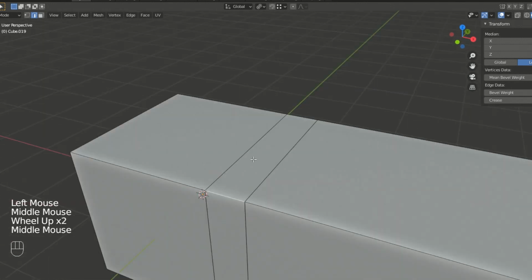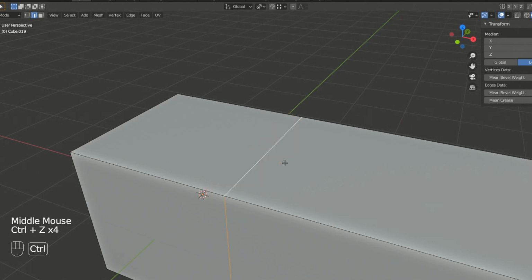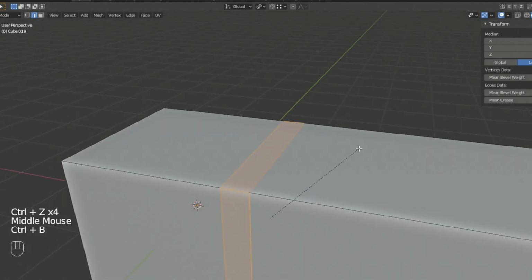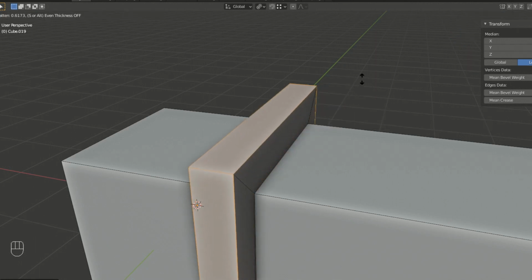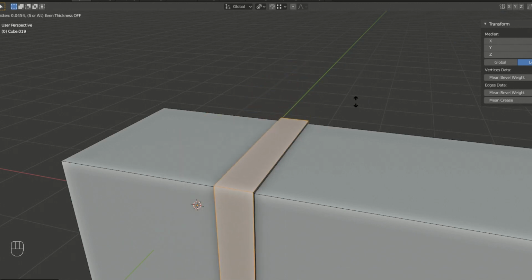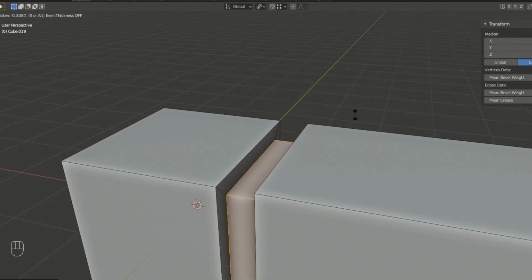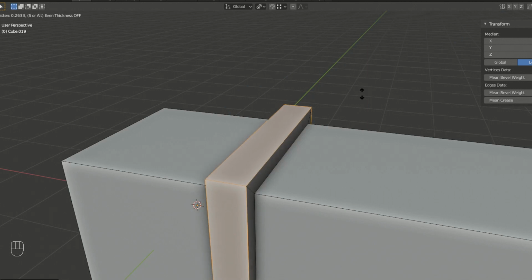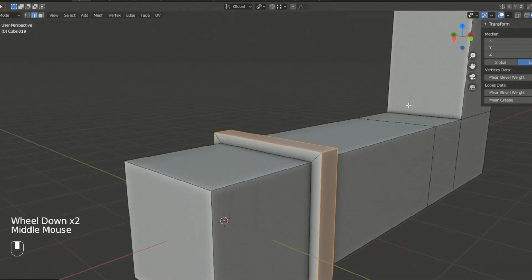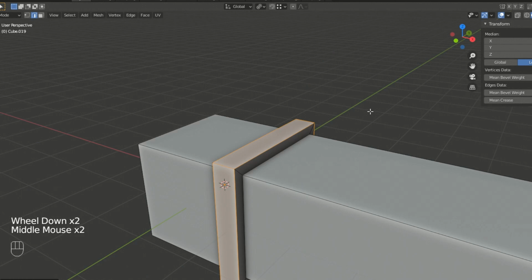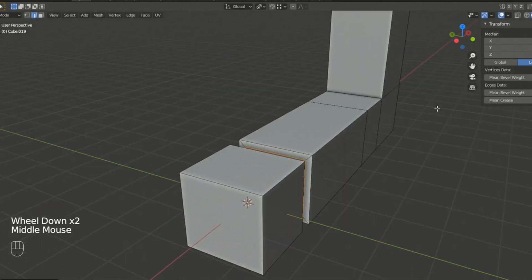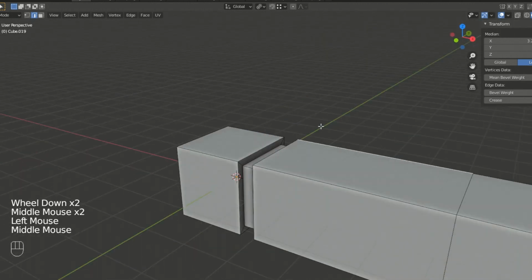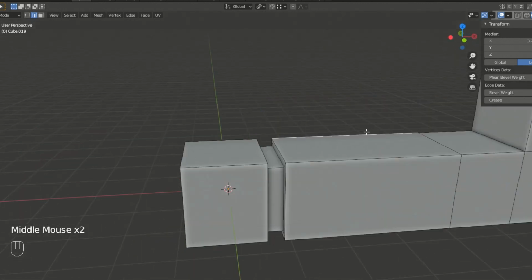So we always bevel it and then use Alt E, extrude along normals, to do these kinds of things. It only scales in the normal direction. So you can measure it this way. It's cool. Or you can inset it. It does work on any mesh, not only on the square tube.